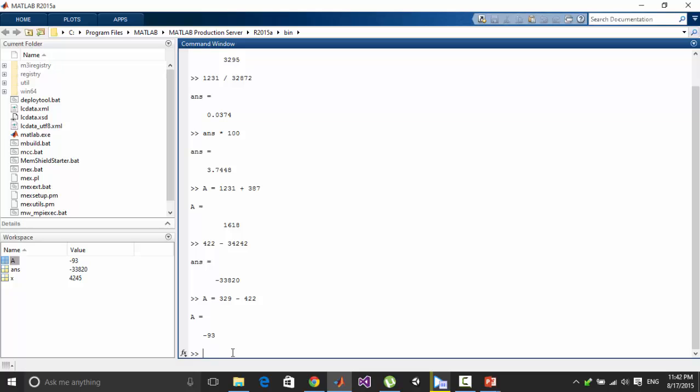So I really would like you to know that this capital A is different. MATLAB is case sensitive, so capital A is different than small a. Okay, I really would like you to understand this.